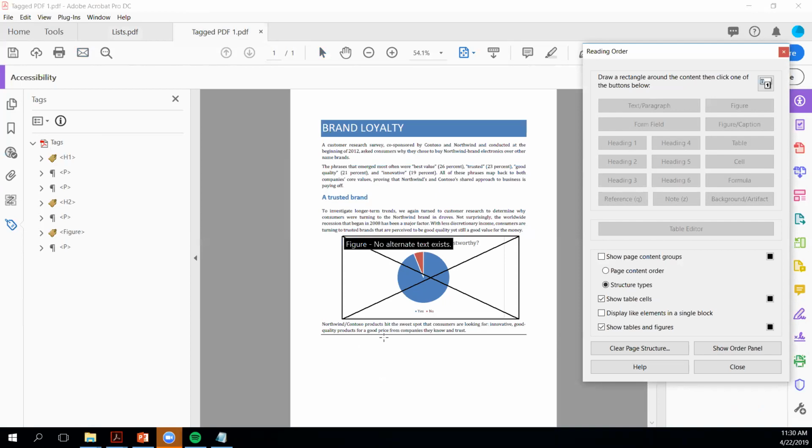But if you do see an object in your tag tree that is decorative, then you should highlight it and change the tag type to background/artifact. So let's say instead of this pie chart including important information, let's just say it's a stock photo that's purely decorative. We could tell assistive technology, tell a screen reader to ignore it by highlighting it and then selecting background or artifact.